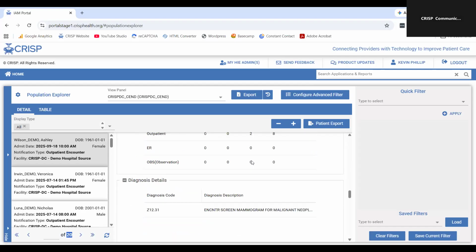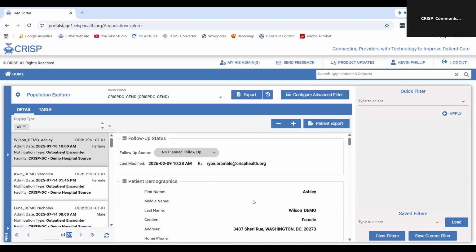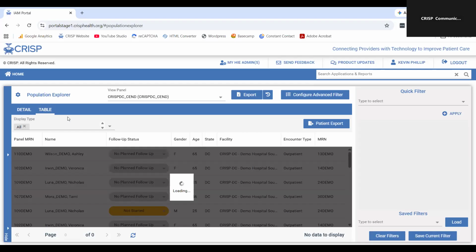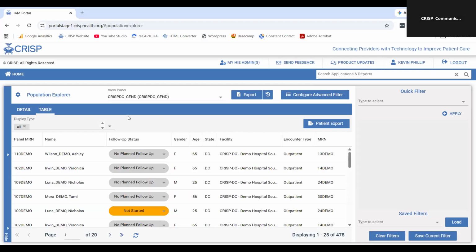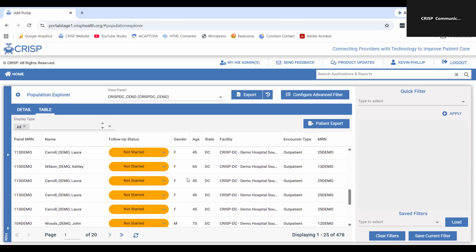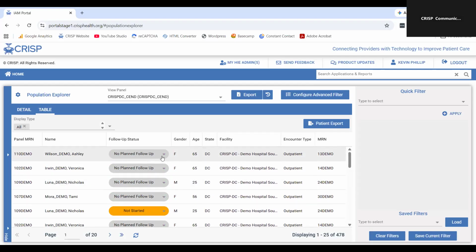I'm going to come back to cover all of these different widgets here in a second, but I did want to touch on the table view. The reason why you might use the table view is primarily for this follow-up status feature, which we have for not started, in progress, complete, and no planned follow-up. The cool thing about this feature is if you and other users at your organization are working on the same panel, you can kind of flag to them where you are in the follow-up of that patient.